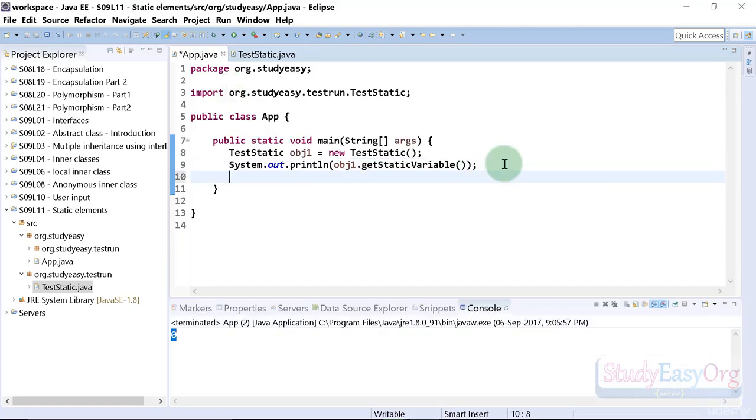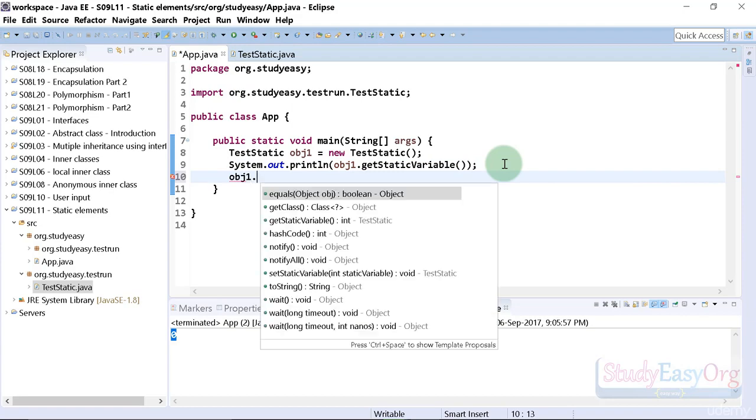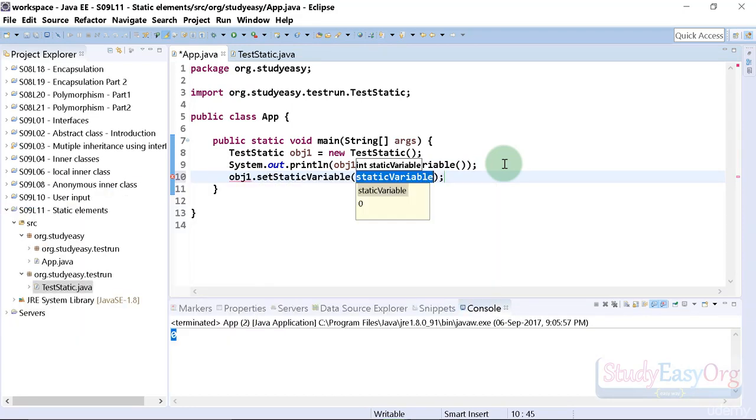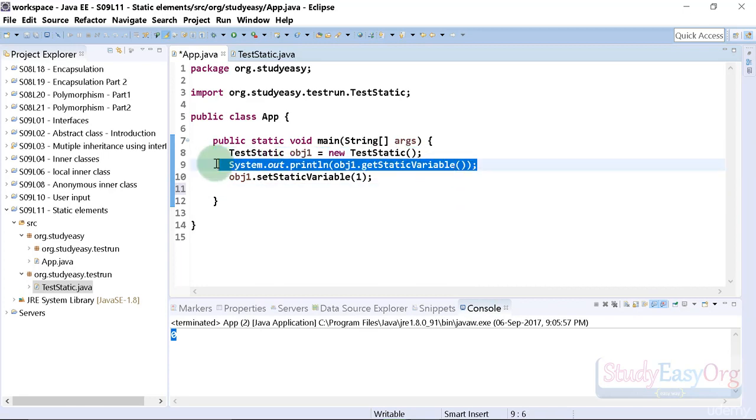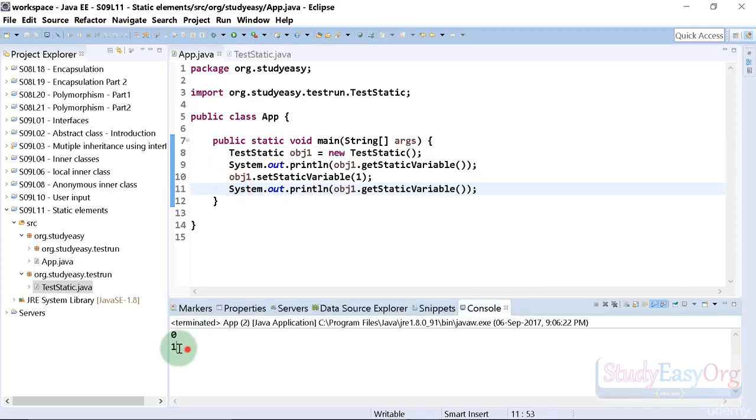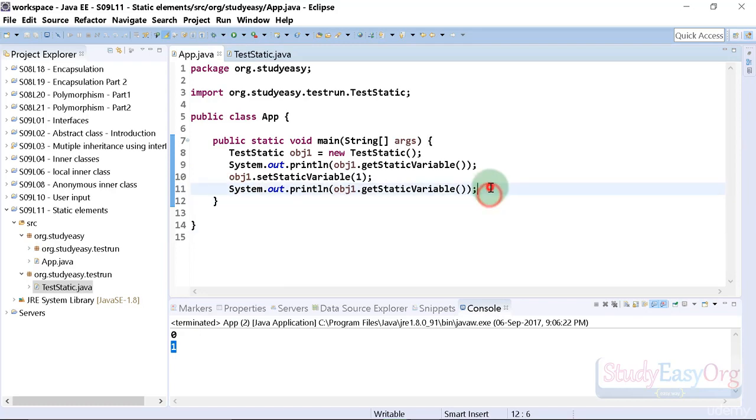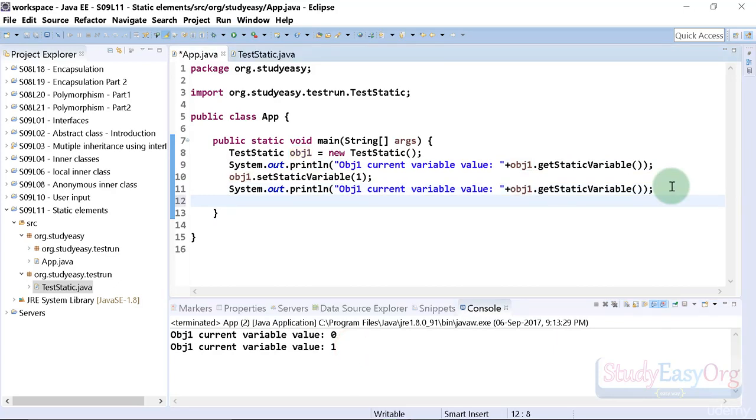Here we go. Moving forward, we will also try to set the value for this variable. So we will call the set static variable method, and we will set the variable value to 1. Then we will again try to print the variable value. We will copy and paste the statement, and we will execute, and here is the output, which is good again. Alright, so moving forward, we will add some message before displaying the value of the variable. That will give us a better understanding. So obj1's current variable value is 0, and then obj1's current variable value is 1.